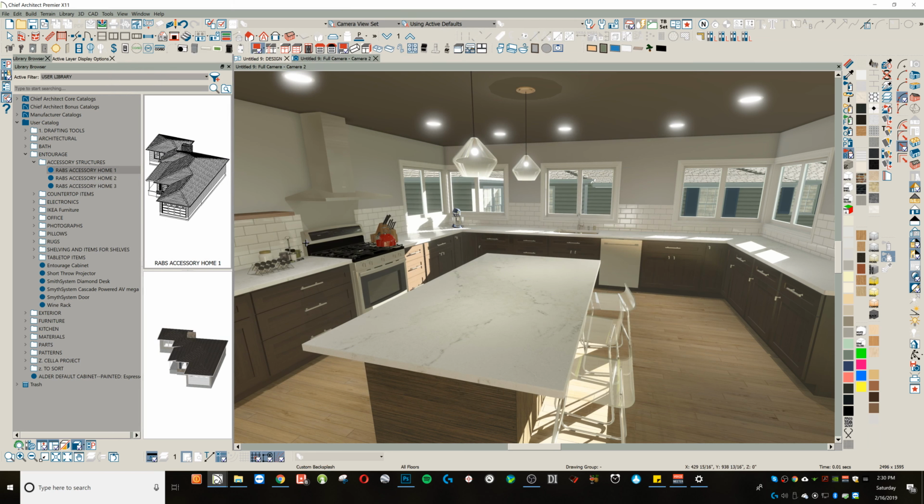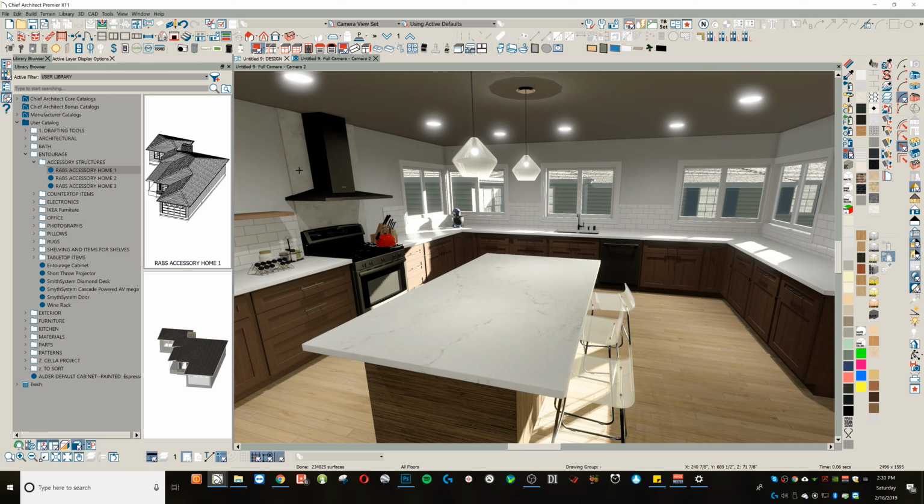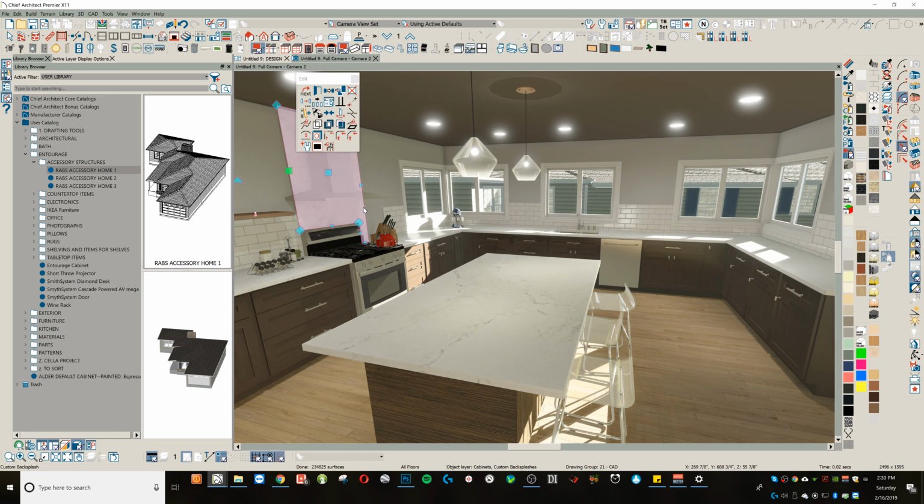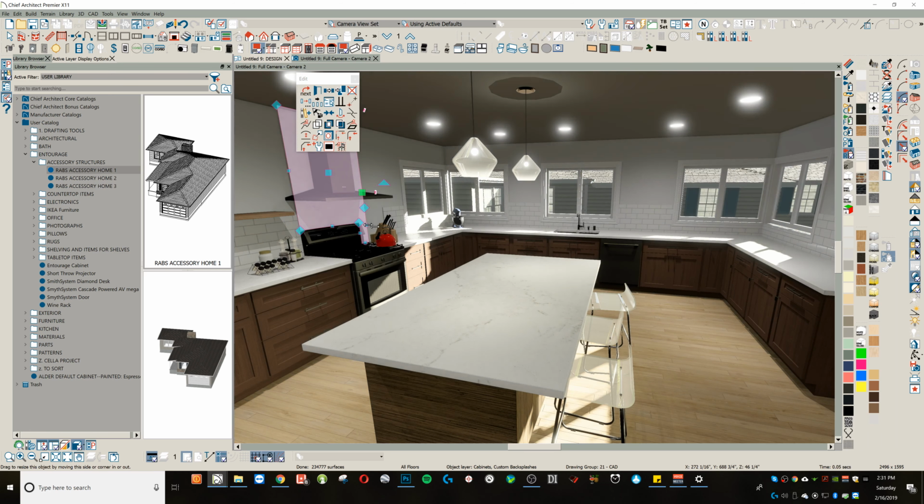Let's go ahead and throw a backsplash up in here. Look, it canceled my other one. That's annoying. Should have just done custom backsplash from the beginning. Now I'm just asking for trouble.